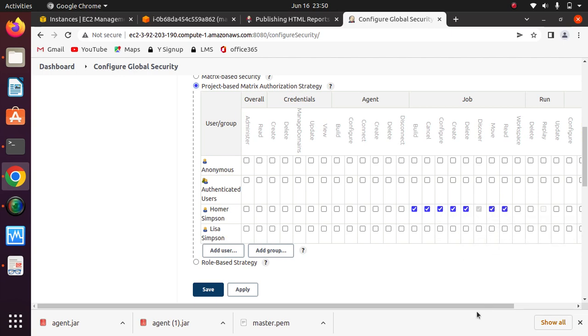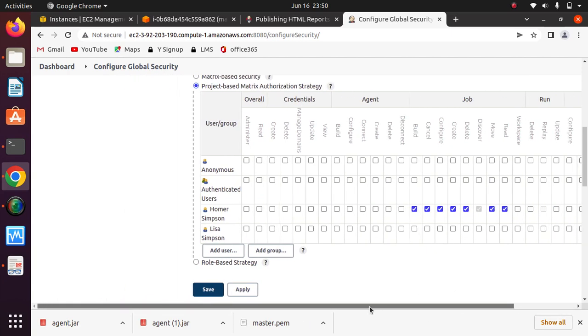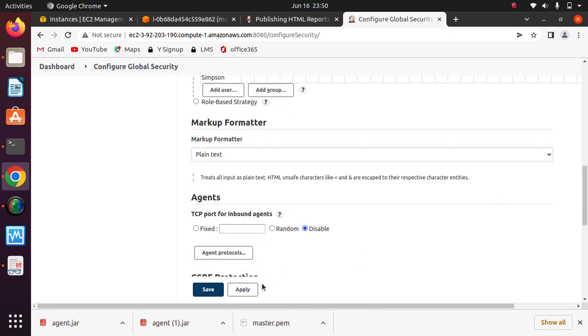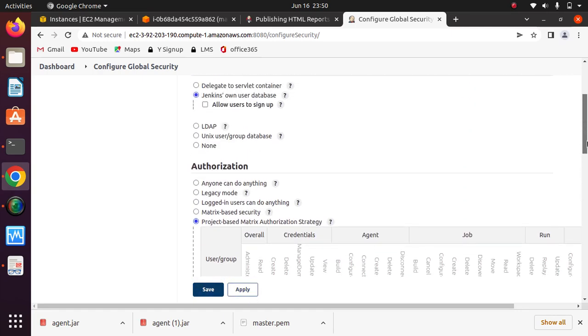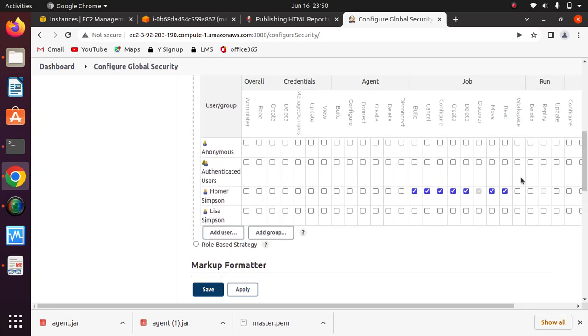Whatever the requirement of the user and the requirement of the project, we will give the privileges and permissions to the user accordingly. That is what we can do. We can also apply here and save, and the same permission will be provided to the user.